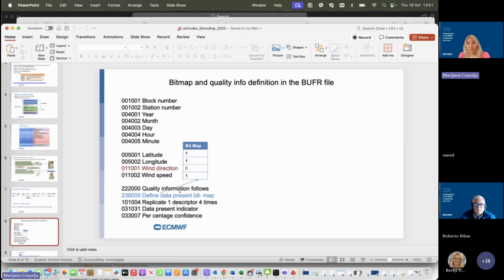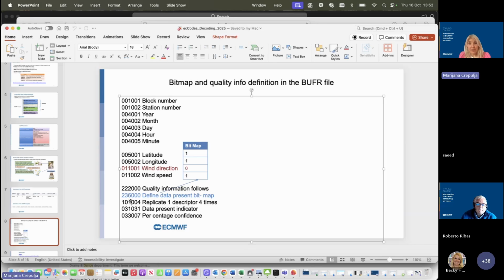How you can realize that is working about bitmap: when you dump your message, you will have this block here. And then these 2 2 zeros mean that quality information will follow. Then you will have 236, which means define data present bitmap. Then this one means that you replicate one element 4 times. Every time you see this, it is replication.